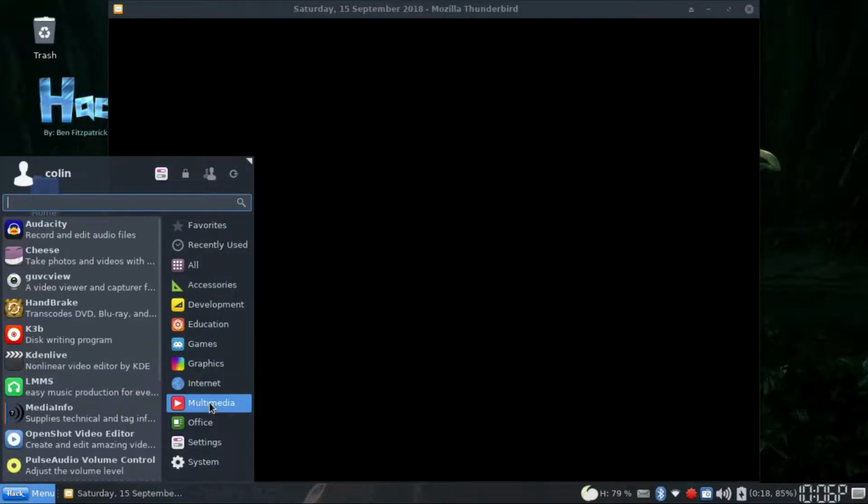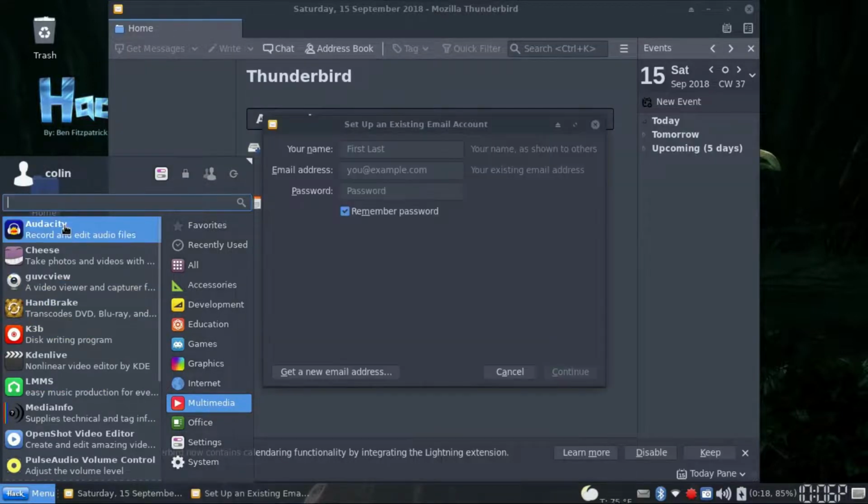Okay. Multimedia, Audacity, Cheese, GovCView, Handbrake, K3B. Handbrake is for encoding your transcodes, DVD, Blu-ray and other media. Very good program. K3B is for disk writing, for writing to disk.